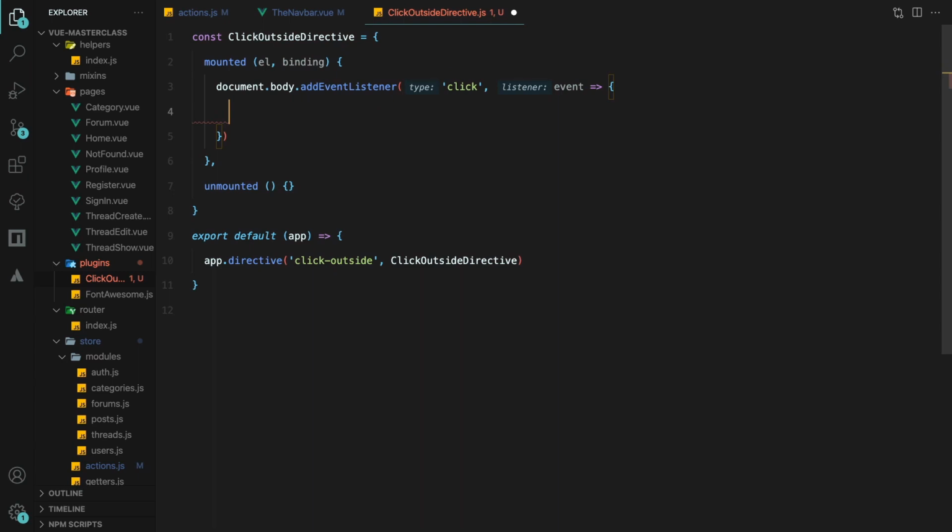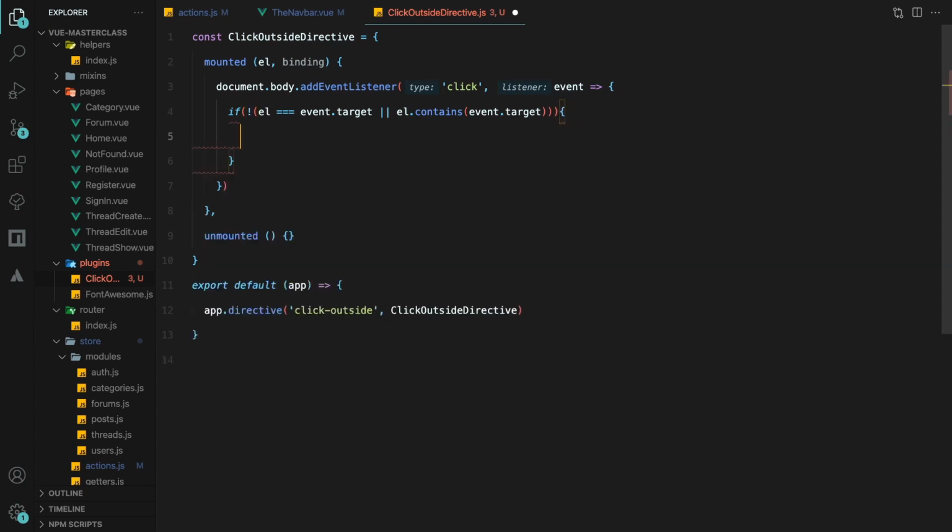Inside the event listener, we'll check to see if the element clicked on was the same as the element with the directive on it, or if it's an element nested inside of the element with the directive on it. And if it's not, we can call the function passed as the value of the directive.